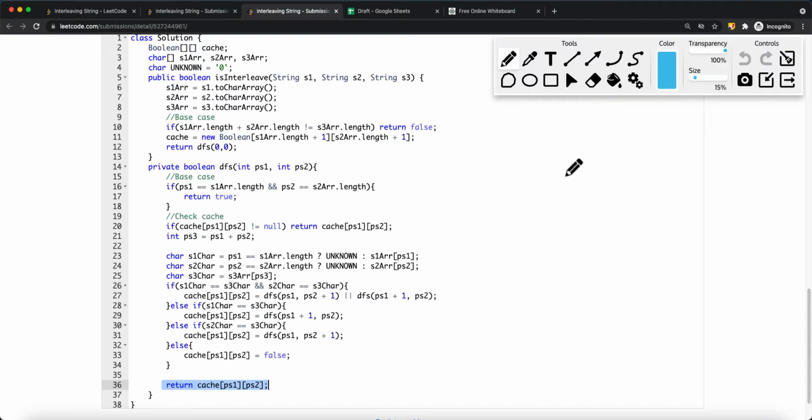But before we jump into the bottom-up approach, I want to talk about the time complexity here. The time complexity, just like I mentioned before, is going to be m times n, where m is the size of S1 and n is the size of S2. The space complexity is also going to be big O of m times n, because you can see here we have a cache array, and this 2D cache array has the size of m times n.